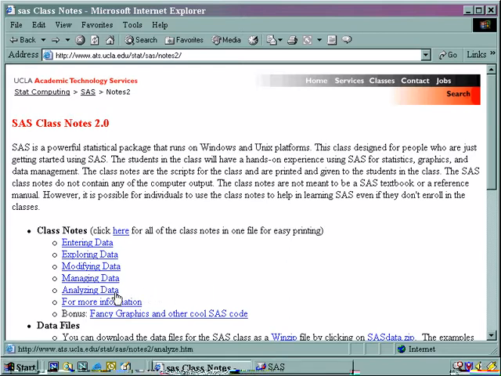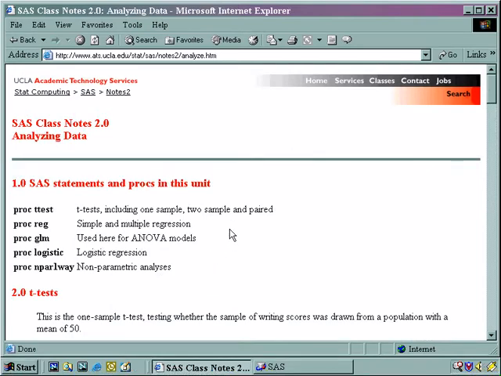We're going to click here on Analyzing Data. And although we only see 5 procs listed here under the procedures that we'll be covering in this unit, believe me, these procs do quite a bit, and it'll take us a while to get through all of this. And we're going to start off with t-tests.